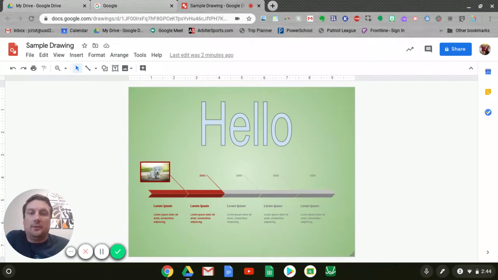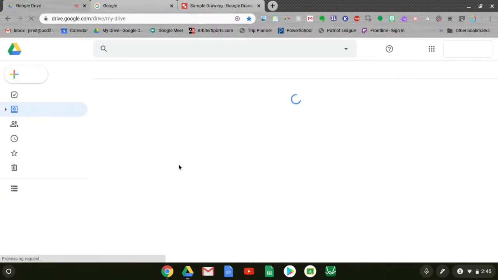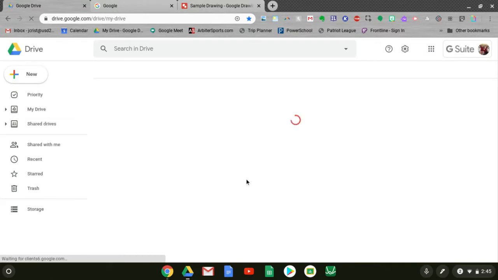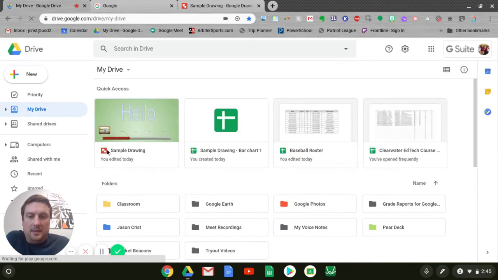So the first thing is the original file format of Google Drawings is Google Drawings. In other words, this is not a universal image file like a JPEG or a PNG. If I go over here and look at my Google Drive, we'll refresh this so we can see something we've been working on. You'll see that inside your Google Drive, when it shows up, it has the Google Drawings icon, because that's a file format specific to Google.